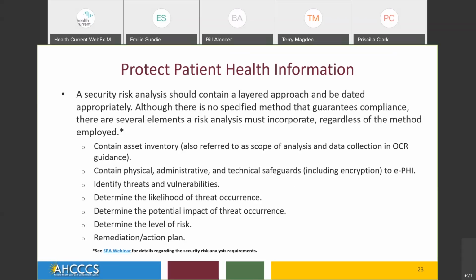A security risk analysis should contain a layered approach and be dated appropriately. Although there is no specified method that guarantees compliance, there are several elements a risk analysis must incorporate regardless of the method employed. It should contain asset inventory. It should contain physical, administrative, and technical safeguards, including encryption to electronic PHI. It should identify threats and vulnerabilities.